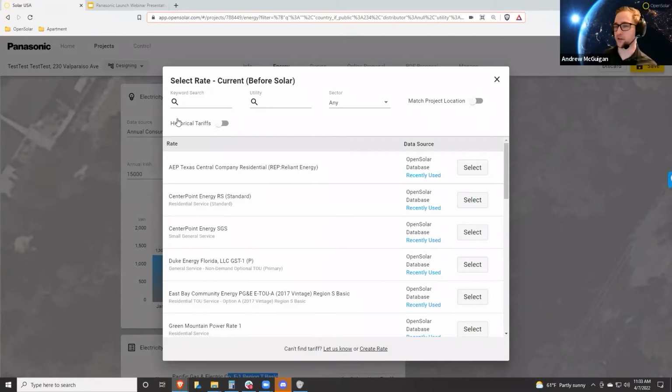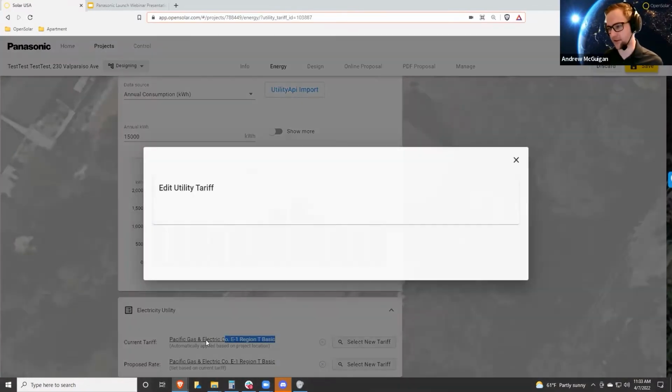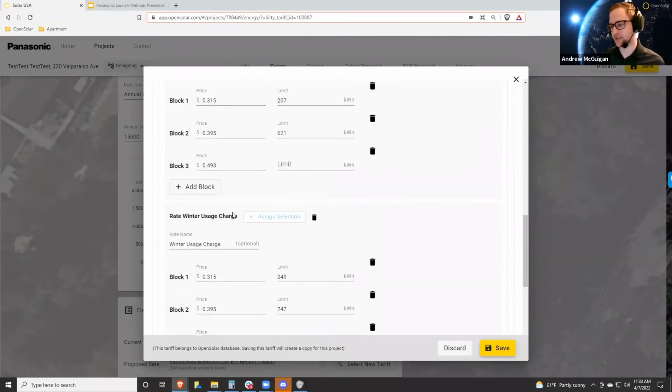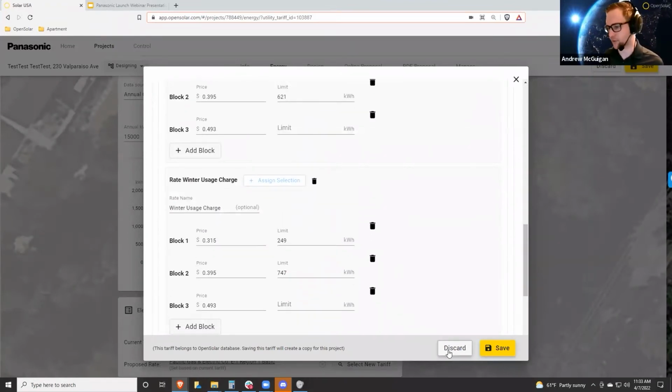If for some reason you can't find the rate you're looking for, you can always email us a copy of the rate plan or the utility bill to support@opensolar.com, and we'll add that rate in here and build it for you. You do have the ability to create rates here, and you can even customize rates that are already in the system. If you click on a rate, you can see all the parameters for it, make sure it's accurately modeling, and make changes if you would like.